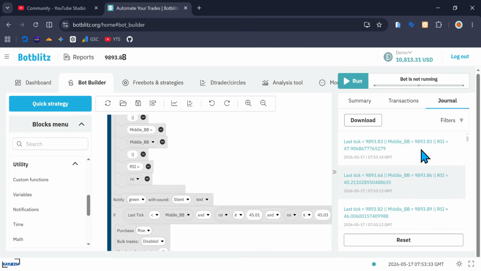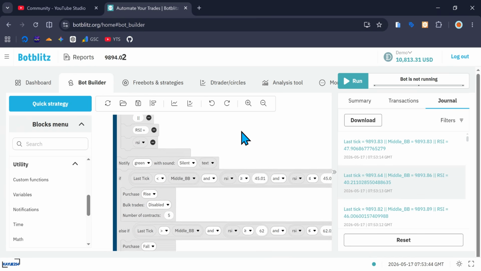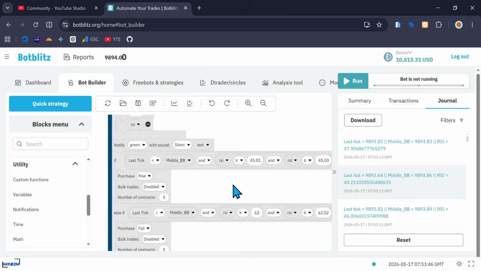9893.83 and Bollinger Band is 9893.83, basically at the same level. So nothing will happen because this one should be less than, and the other one is greater than. There's no less than or equal to. That one wouldn't have taken any contract even if these conditions had aligned properly.